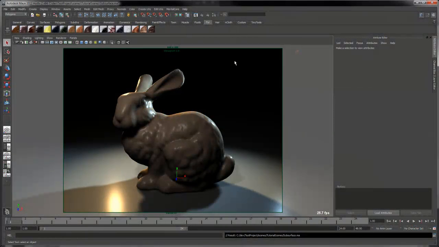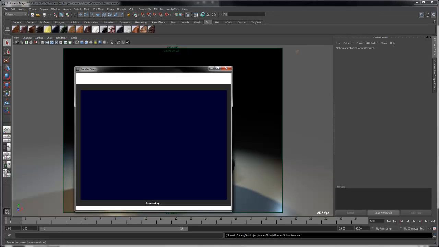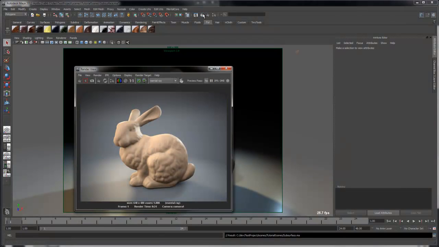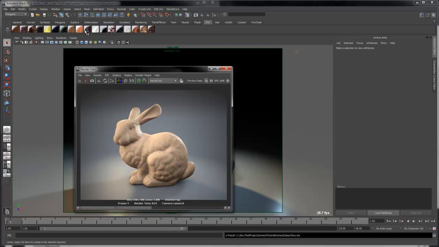In this tutorial, I'm going to show you the best workflow for using subsurface scattering with MentalCore. If I render the current scene, this is what we get. To add subsurface scattering, first we'll open up the hypershade.